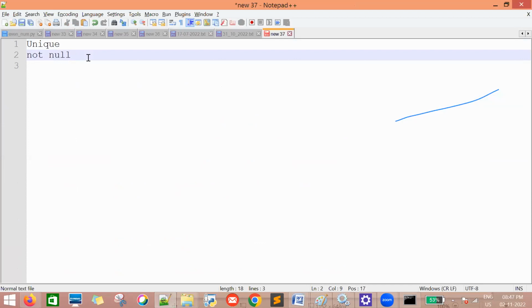I'll pause for 2 minutes. If any questions, ask me. Then I'll go for the next. So for a table, how many not null columns and how many unique columns can we have? It is unlimited. As per your desire, you can use any number of times.